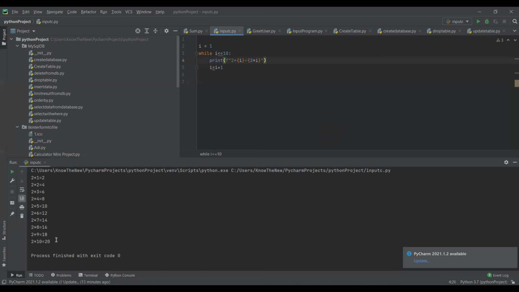Now, if I need to print table of any given number, means I am not just printing table of 2, I want to print table of any number that is provided by user. For that, I need to take a number. I will take n is equal to, and I will get its value from user like input. I will give user a message, enter any number. Obviously, I need to convert it into int. This we have already studied. So I will convert it into an integer value.